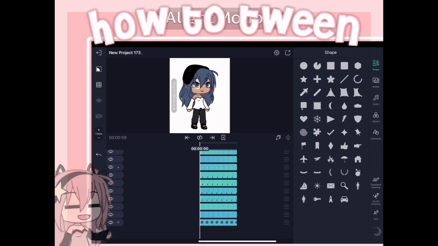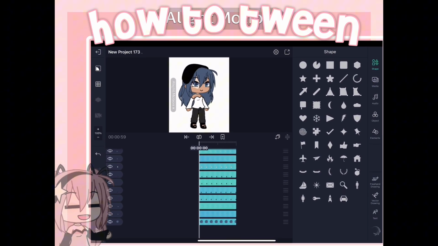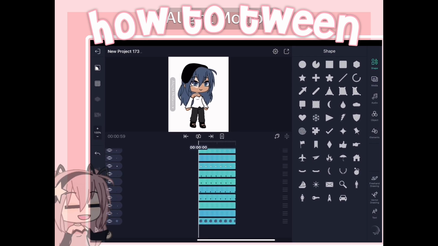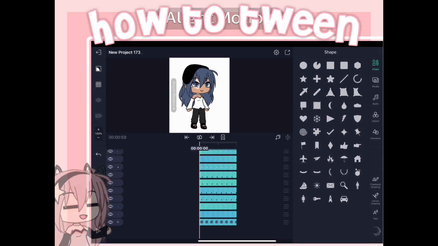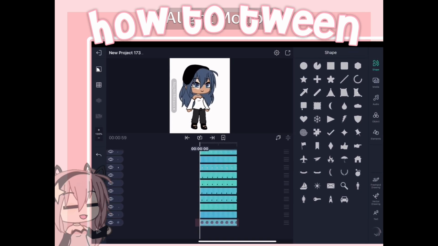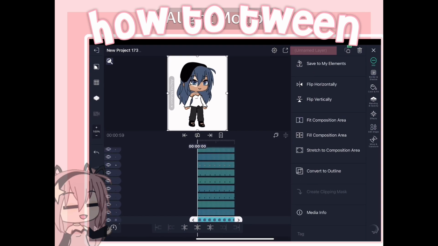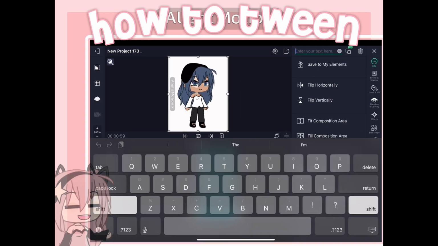Before we parent all the parts or layers, make sure to name all the body parts to avoid being confused when parenting layers. It also keeps things more organized. For example, we are naming the hair, back hair, because it is at the bottom of all the layers. To do this, tap on a layer and click on this, then type in the part. Do this for every part, and feel free to copy.